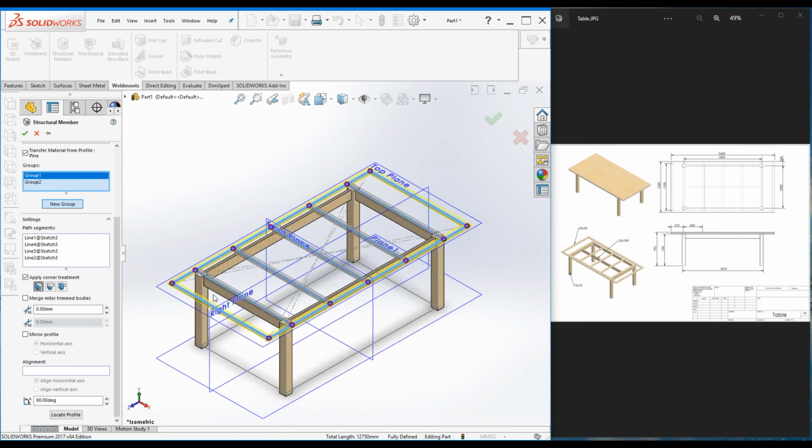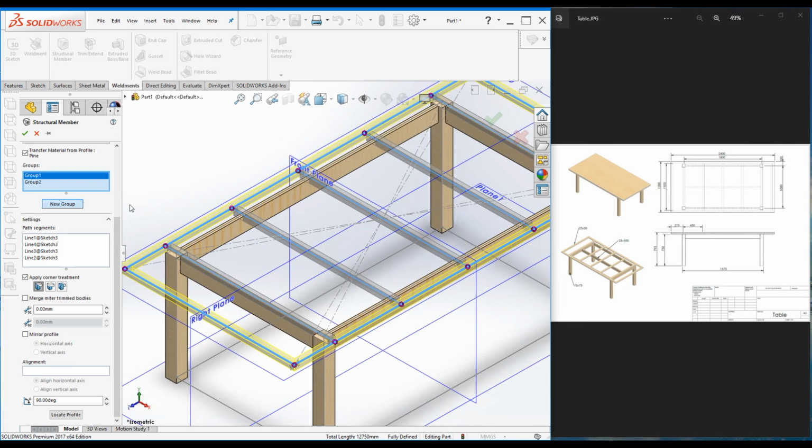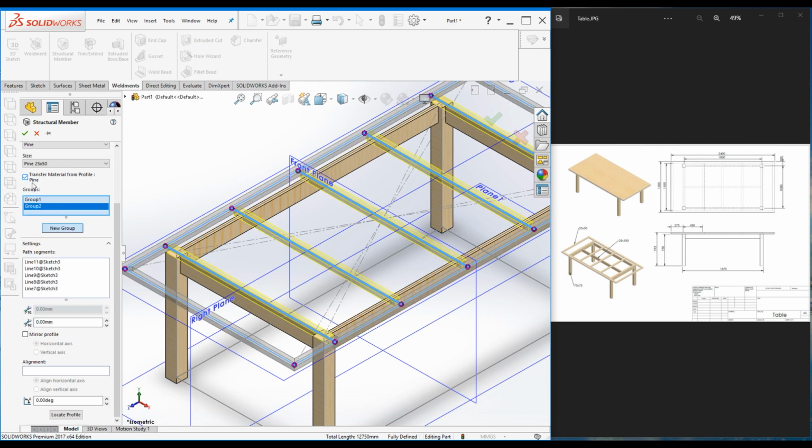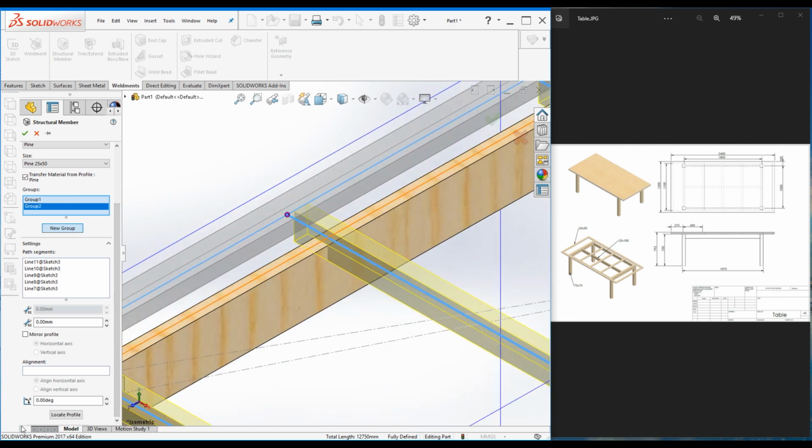And now let's move on to the next group. In order to move on to the next group, you have to click on this. Now you can see the next group is highlighted, and scroll down. We have to rotate the member.